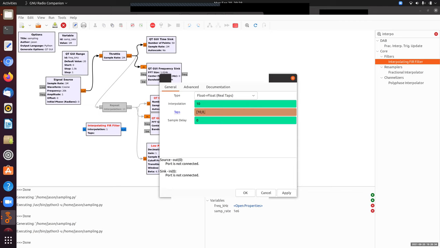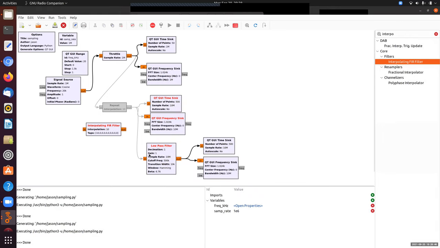So 9 zeros, 1, 2, 3, 4, 5, 6, 7, 8, 9. So it'll spit out a big spike that's 10 times as big as the original sample, and then a bunch of zeros. And that will be what we will pass to our time sync and frequency sync, and also to our low pass filter. And this is supposed to simulate delta function samples. So little delta function spikes at every sample instead of square stair steps at every sample.